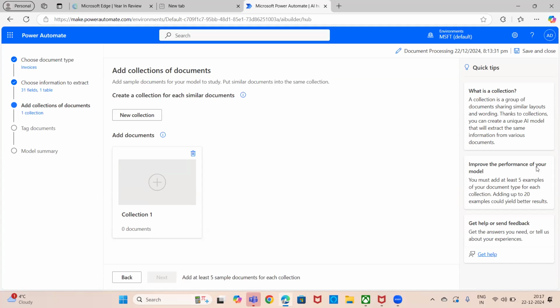To improve the performance of your model, you must add at least five examples of each of your document types. Adding up to 20 examples could yield better results. Just like we create LLMs, language models these days, any AI model will work on data. The more data you provide, of different types, the more the model will work. In real time, we'll get different types, right? The more variation you provide, the more accurate that model will be.